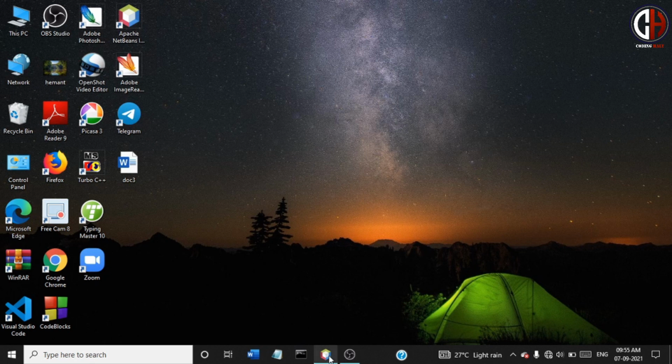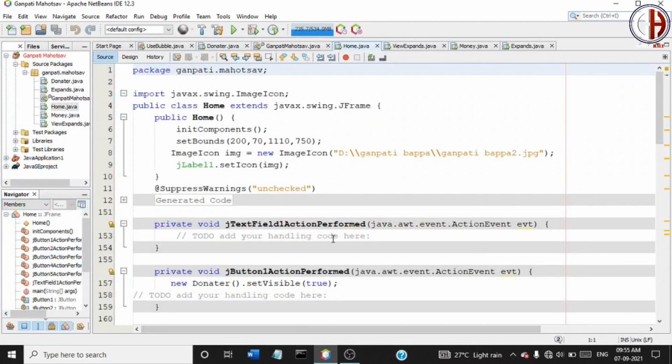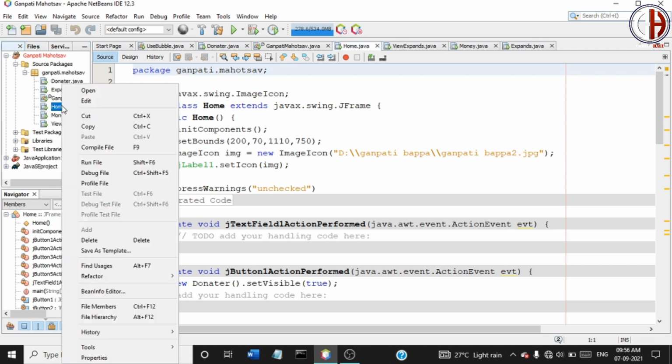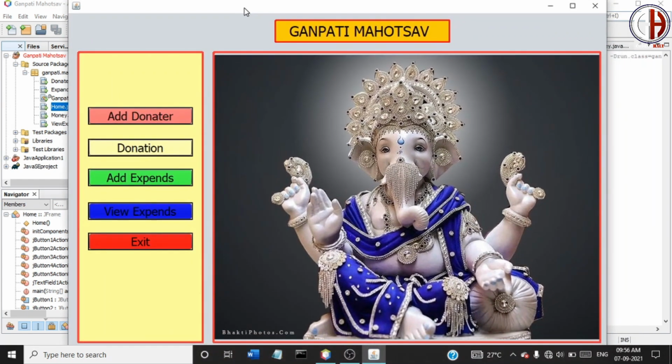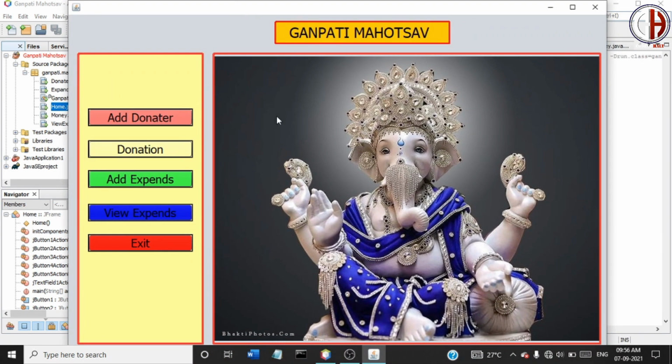Let me open my IDE. I'm using the NetBeans IDE for this project. Now you can see that I have written many lines of code. Now let me run this program. And here it comes with an amazing interface with a proper GUI system. This program is for managing the donation record of Ganpati Mahotsav.